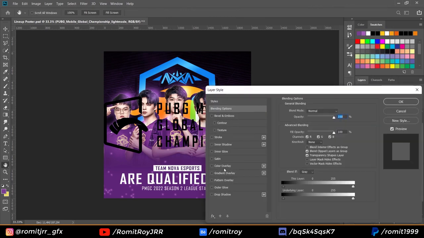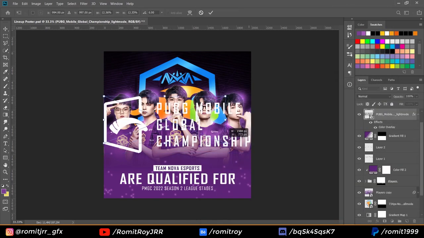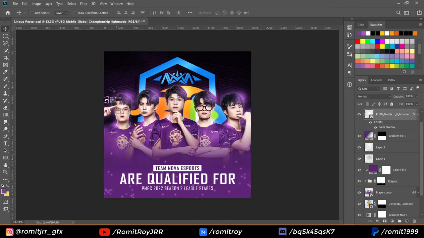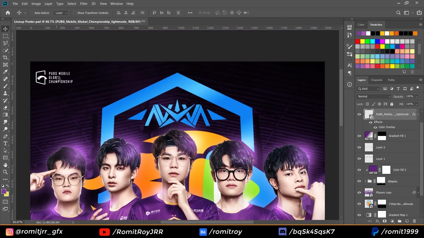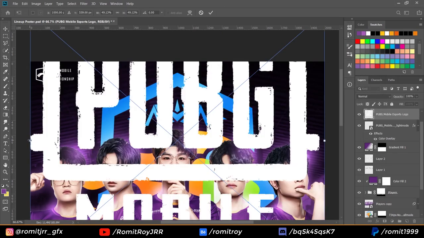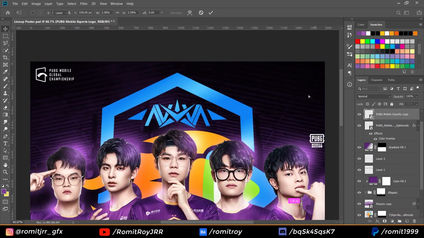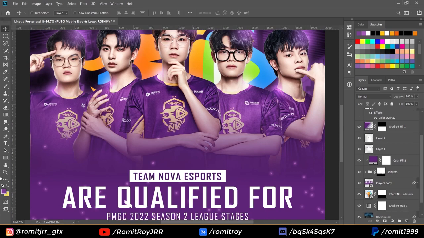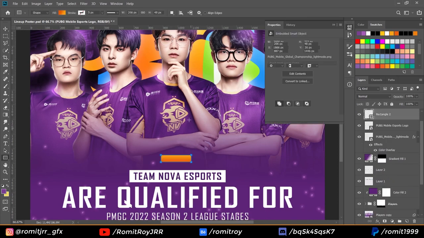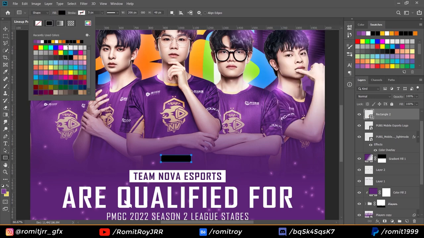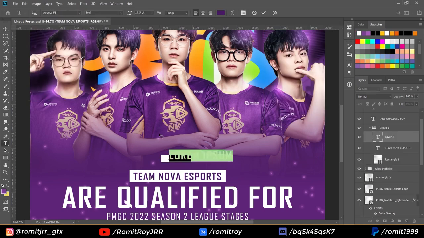Now we are left with some minor adjustments. We'll be adding the PMGC logo, followed by the PUBG logo. The next part is adding the player names. So I'll be creating a small white rectangle and putting the names on it.